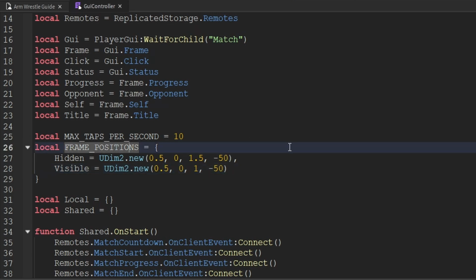Now, what the frame positions variable is going to be used for is when we want to tween the little progress bar that appears towards the bottom of our screen when the player enters a match. So when we want to hide that frame, we'll increase its Y scale position by 0.5 because that will make the frame move in the downward direction, and that'll allow us to tween it off screen. And then of course, when we want to make it visible, we'll set the Y scale to 1 so that we can actually see it.